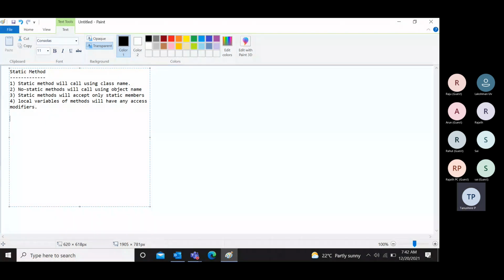We'll write one program for this, then we'll understand how it is. Static methods are called using the class name. Static method we will call using class name.